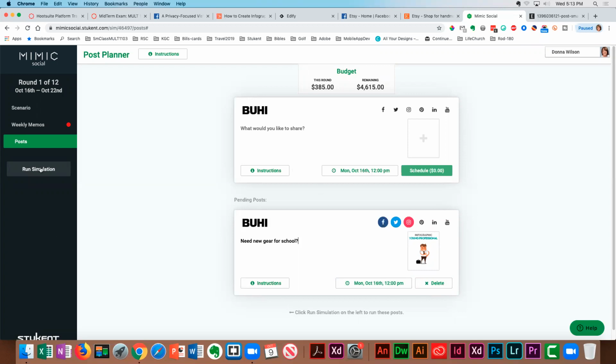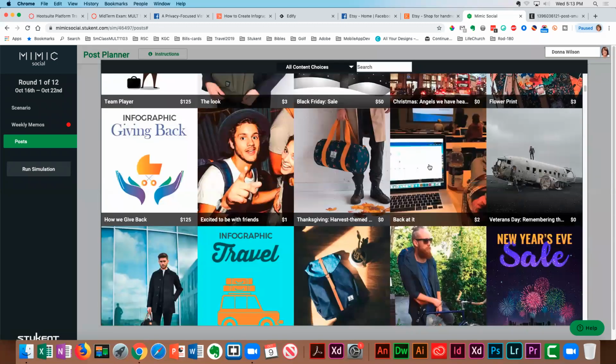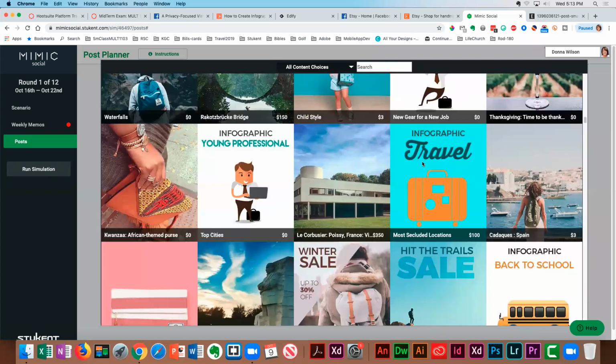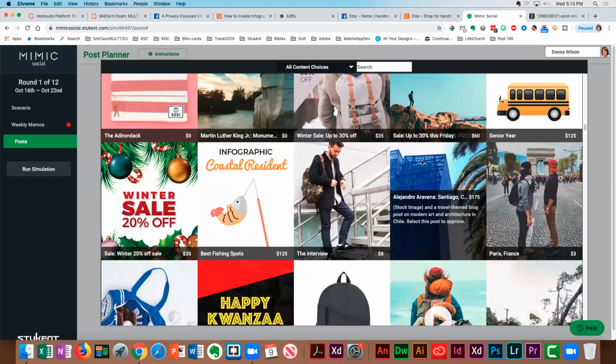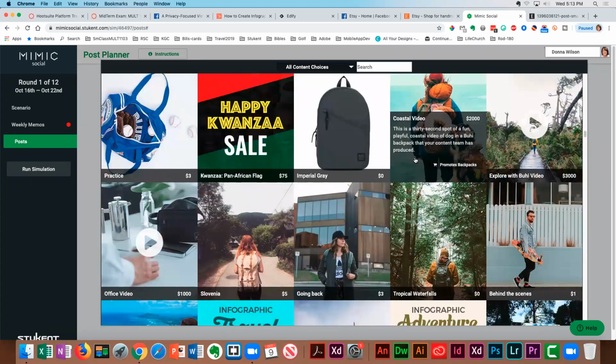And so then when you click run simulation, when you get all the posts in there, see here's telling in this round so far how much I've spent and here's how much I've got left. So you've still got quite a bit of money left. So you can go through all of those and look at all those different ones, okay? And there's probably videos in here. Can you tell which one?